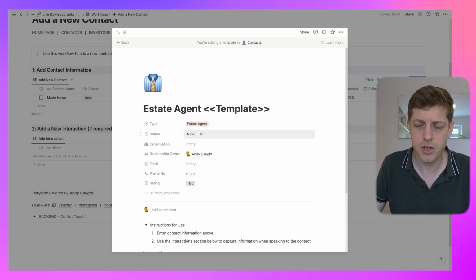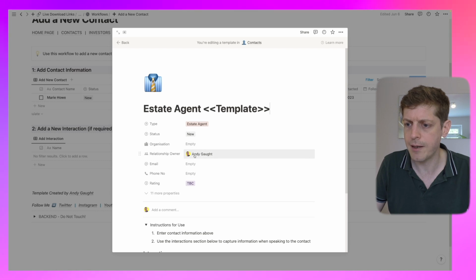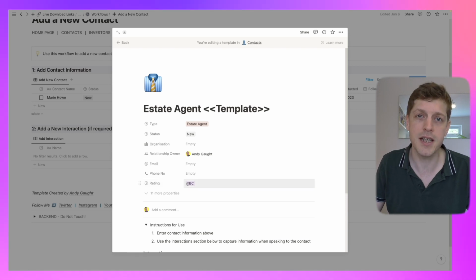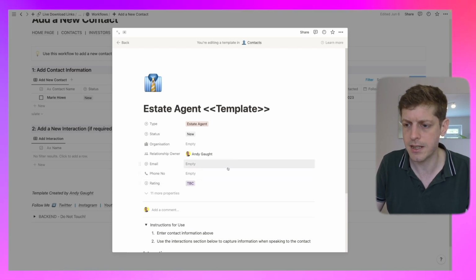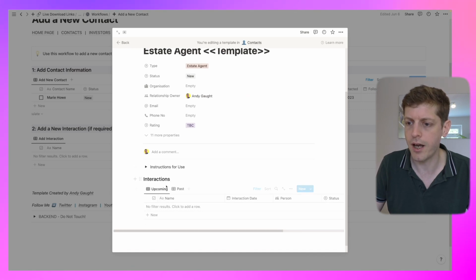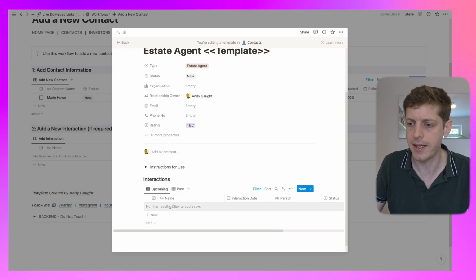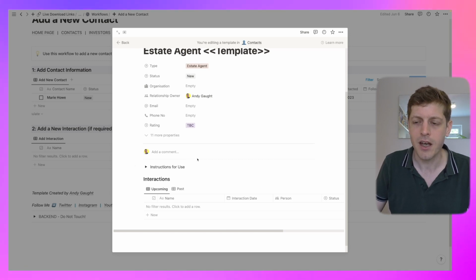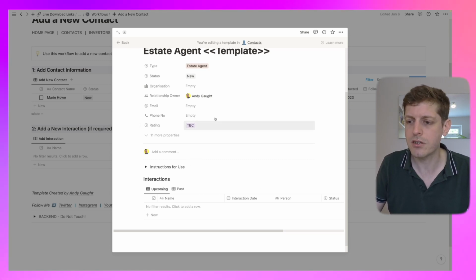The status is new because we've just added them. It's got my name on it because I'm going to be the one who manages that relationship. A rating. Now we don't know how this agent's going to perform, so that's TBC. We've also got a little note in here about how to use this. And then we've got a link to the interactions database. So this is already added into the notes for the estate agent. We don't need to add this manually. So you can see how this can quite quickly just speed up setting up one of these records.